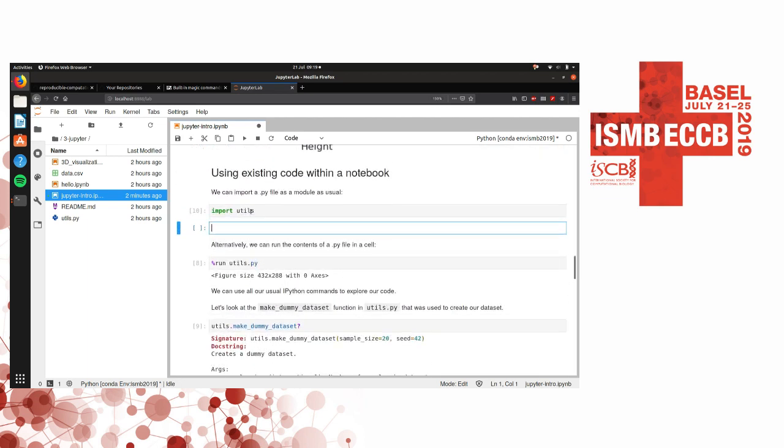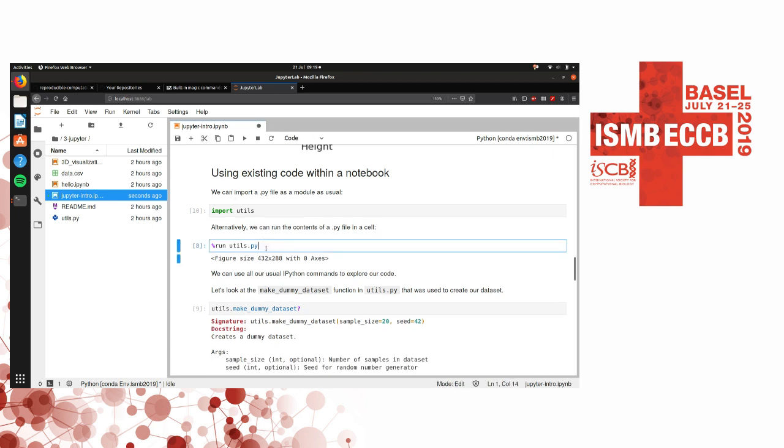If you didn't want to import utils as an entire package, you can also run the contents of Python files within cells using a bit of inline magic that, if you're familiar with IPython, which predated Jupyter, you'll be familiar with. Effectively, this command, %run, just runs the Python file within this, almost like if you'd run it from a command line. As utils doesn't do anything as a Python file, it just specifies some functions. Those functions are now available to you without the utils prefix.